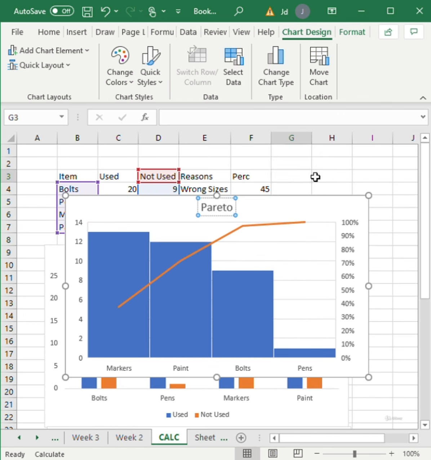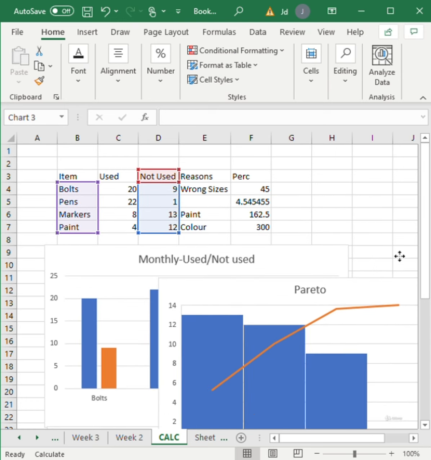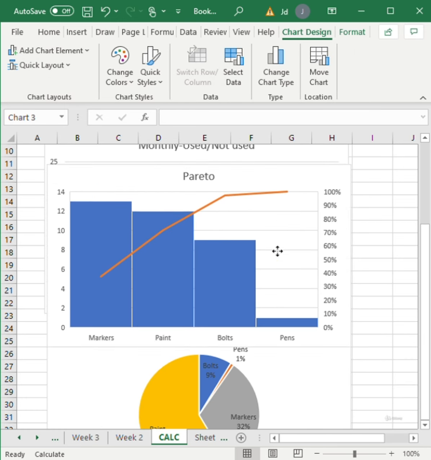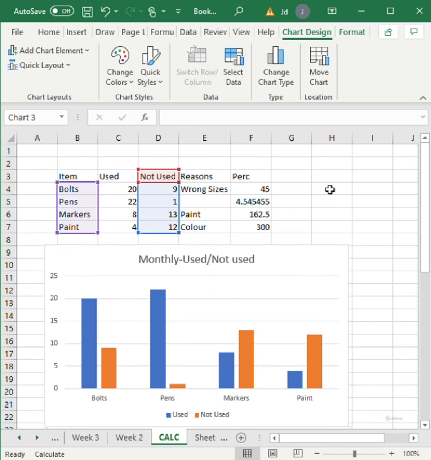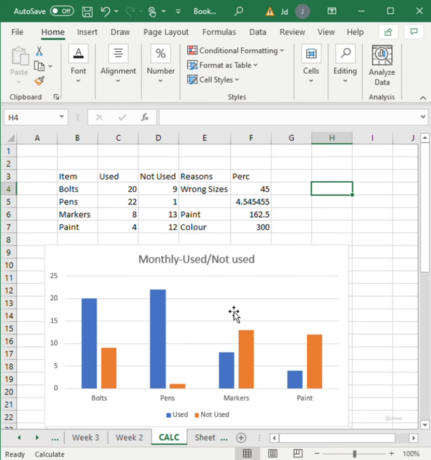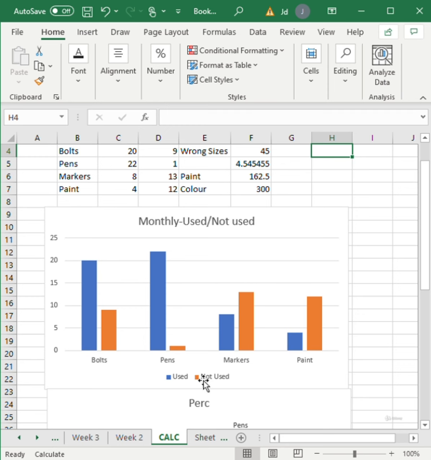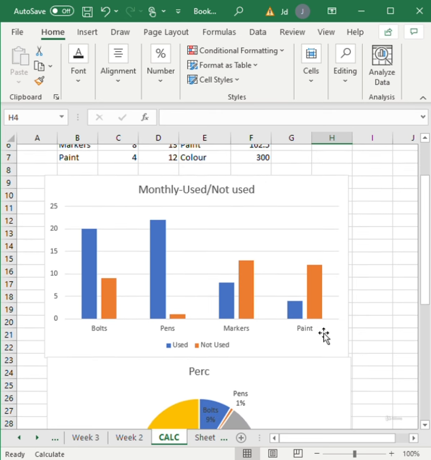Okay, let me briefly describe what we've calculated and how we can statistically sort and analyze what we have seen and done. In our top one with our monthly used and not used, we can see that we're definitely using the bolts and pens more than we've used our markers and our paints. This obviously means that there's a lot to save in our markers and our paints. This is over the 4-week span.